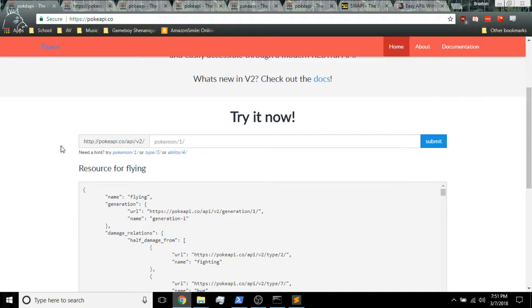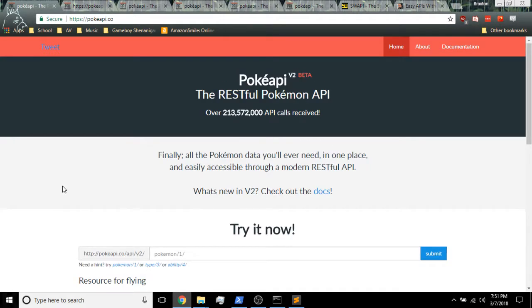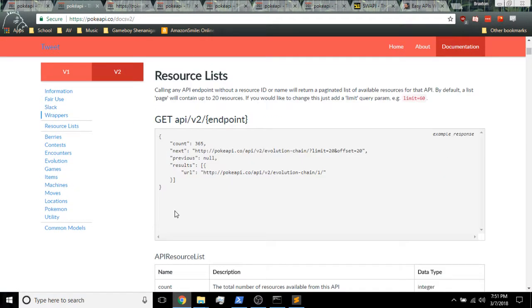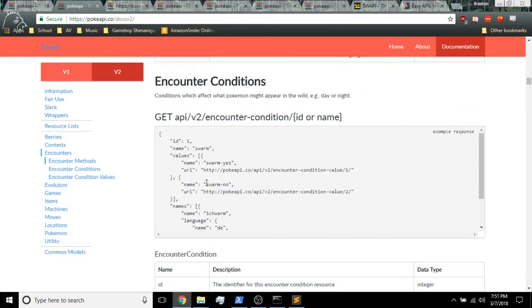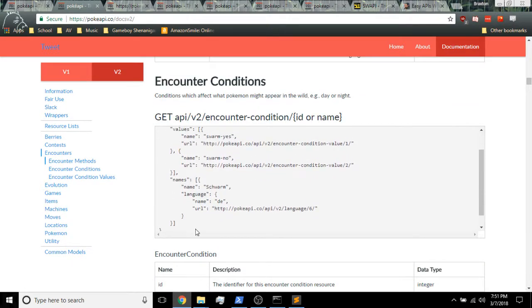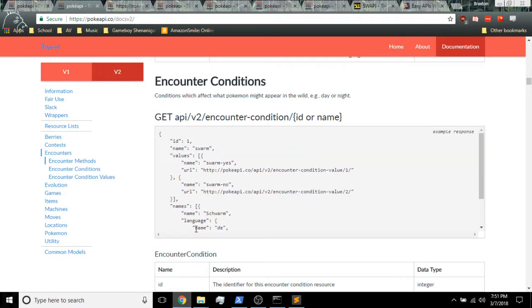And so it's really well documented. If you go over, you can look at the documentation link. I have a few pages already pulled up, but it is very, very descriptive. Anything that you want, it is returned in this format. It's a JSON format, and it gives all sorts of data from the names of your Pokemon to the abilities it can have, to whatever. Tons of data.